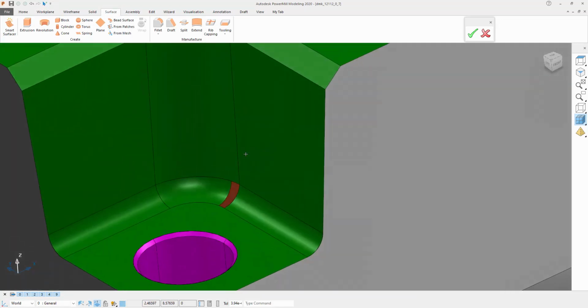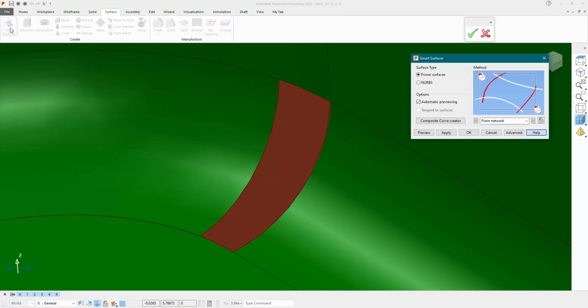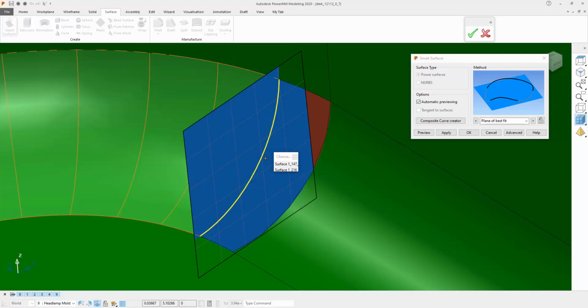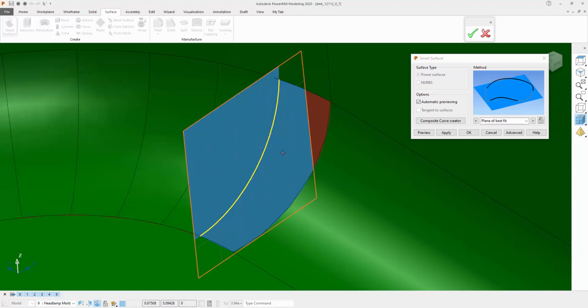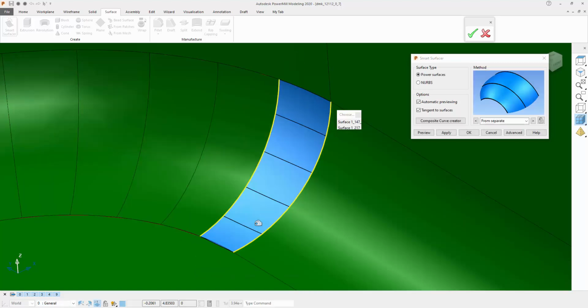So let's go ahead and look at the surface that was missing during translation. We're going to go ahead and use the Smart Surfacer. This time I'm not really going to draw anything. All I'm going to do is use the edges that already exist here. So this edge here, PowerMill Modelling is going to try to create a surface best suited for what I've given it. If I hold the Shift button down and select the opposing side, it'll fill that gap in.